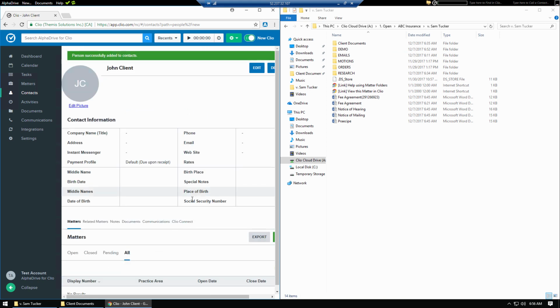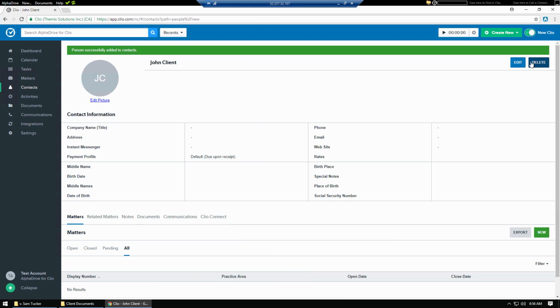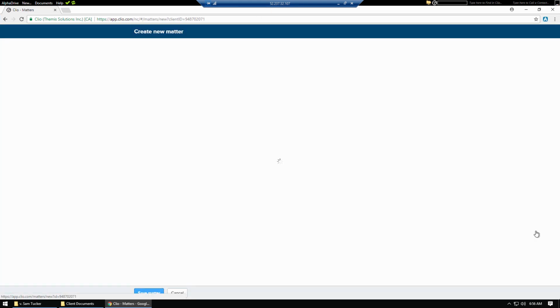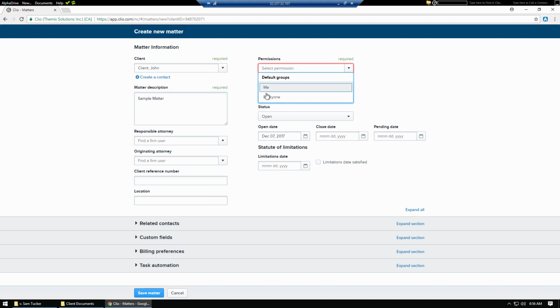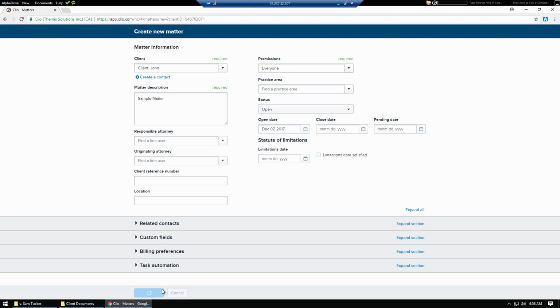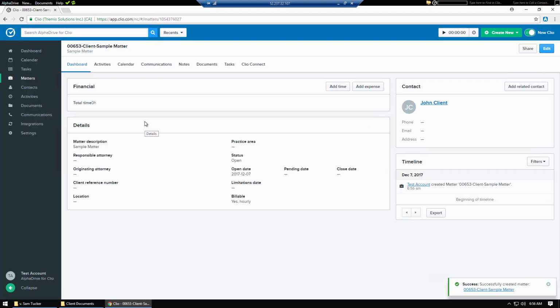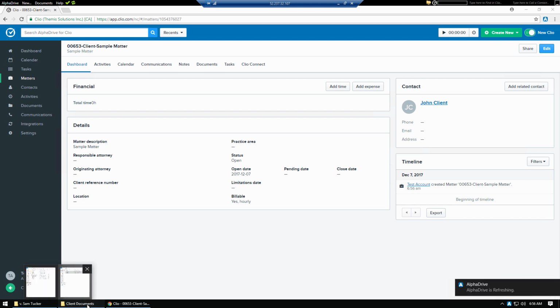And I'll maximize this. I'll go new. And now, you're right, John client. And I'm going to call this sample matter. And I'll go ahead and save the matter. Oh, I need to select my permissions. And literally, because I just created this, I'm going to go ahead and click the refresh button. That way it'll pop up in AlphaDrive right away. So now I'll go to my open folders.